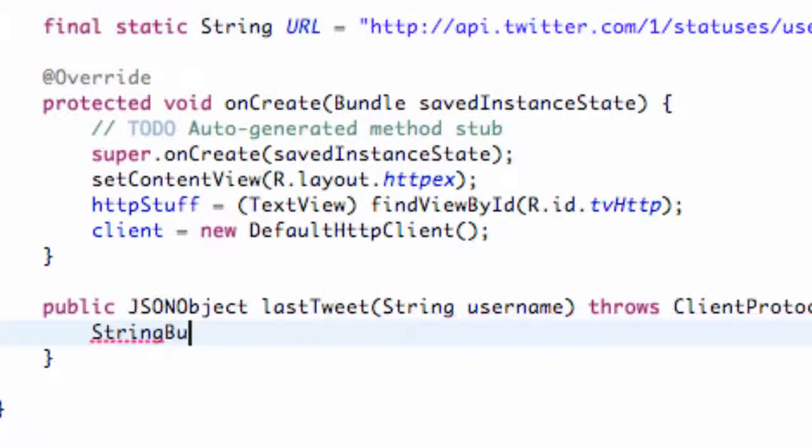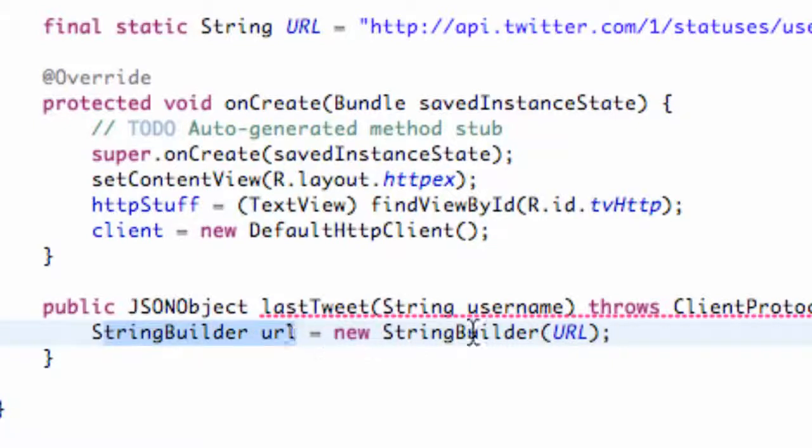But now what we want to do is build a string builder. So we're going to say string builder, and we're going to call this one URL. And this one's lowercase URL, so it's different than our string. We're going to set this equal to a new string builder, and we're going to say URL within the parentheses. So basically what we're doing is using a string builder to build the string off of our JSON code or URL, whatever you guys want to refer to that as, and then we're going to parse some data from that. But before we do that, I want to show you guys what this looks like. So we're going to do that first.